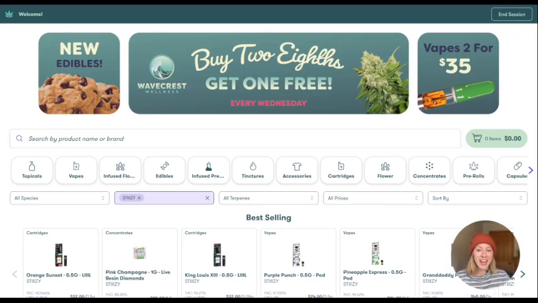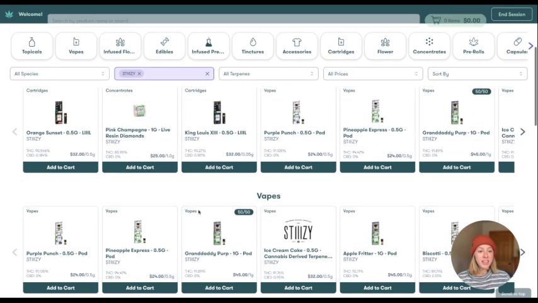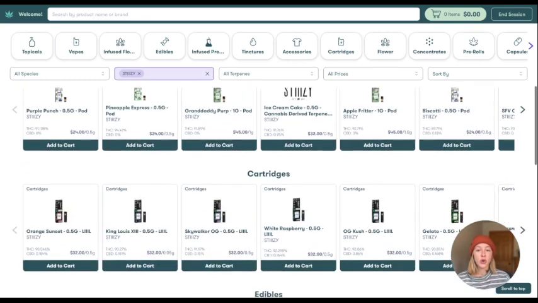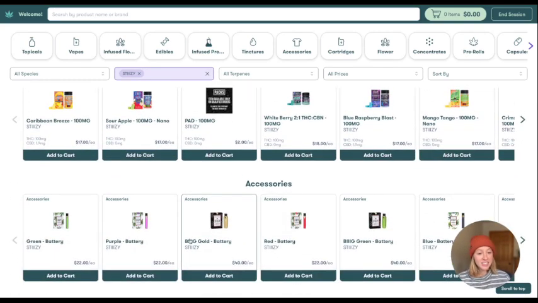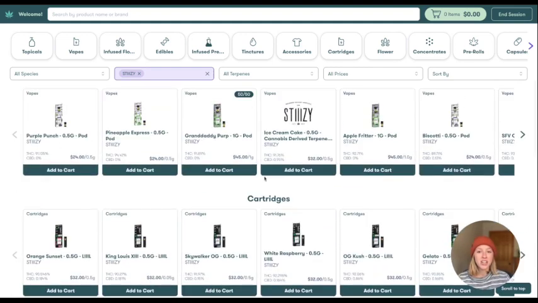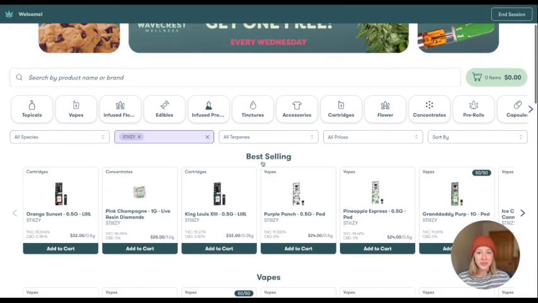Next up, I'd like to highlight a new feature that we've added into Kiosk, and that is this brands dropdown right here. So we can see here that I've filtered by the Steezy brand, and all of my carousels have adjusted to only show Steezy products. So I have all my Steezy edibles, any accessories like the batteries, along with cartridges and vapes as well.